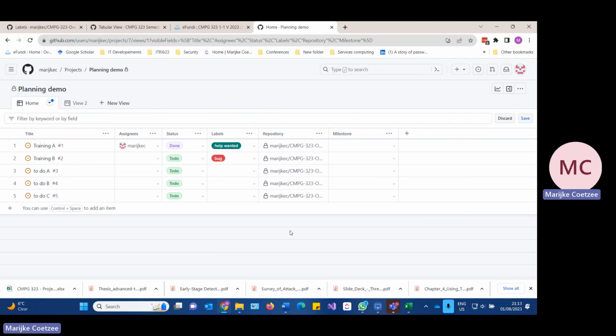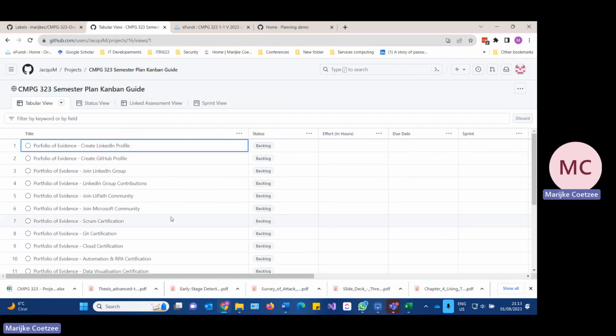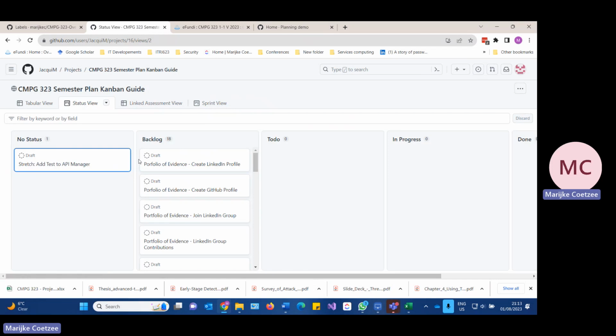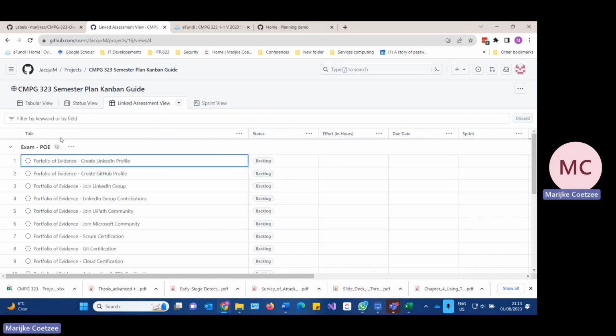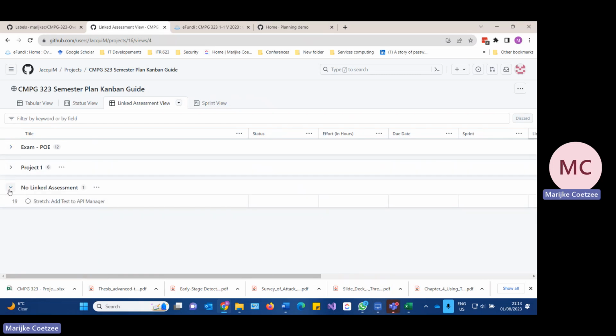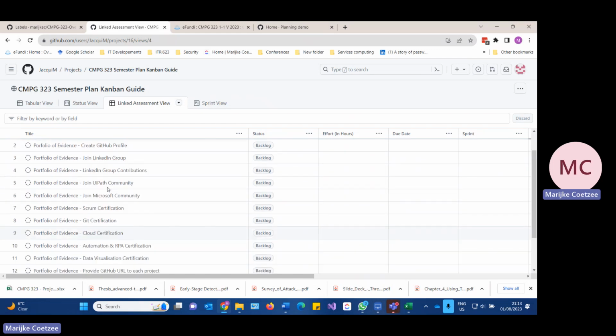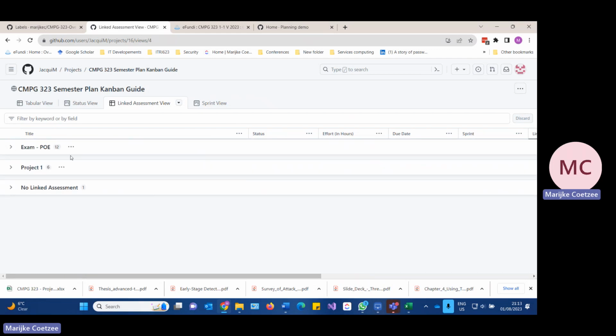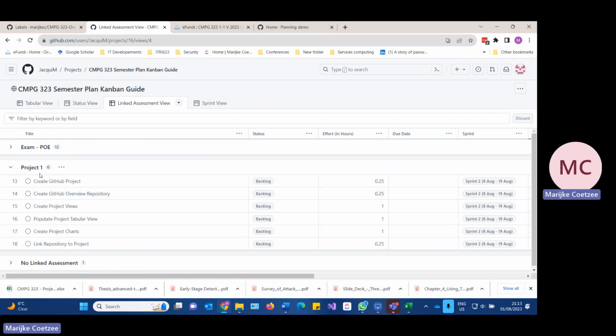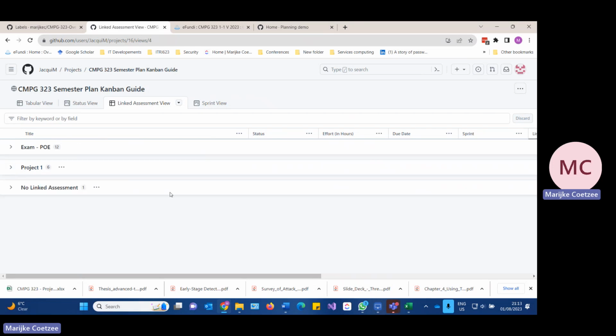Now what we would also like you to see, I think it's in this view here, let's have a look, is the linked assessment view. You can see here these are all the assessments that have been created. If I look at my portfolio of evidence, there are 12. You can set it up, and these are all the things that are linked up here. Ideally, we want you to be able to look at project 1 and all your tasks for project 1 in a view like that. And that makes it very nice.